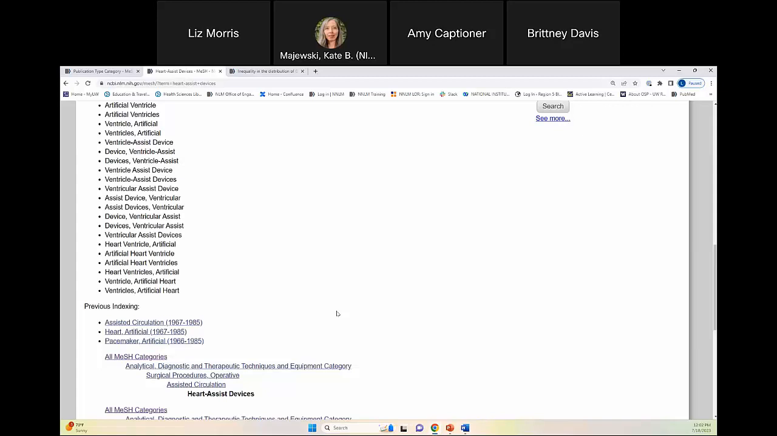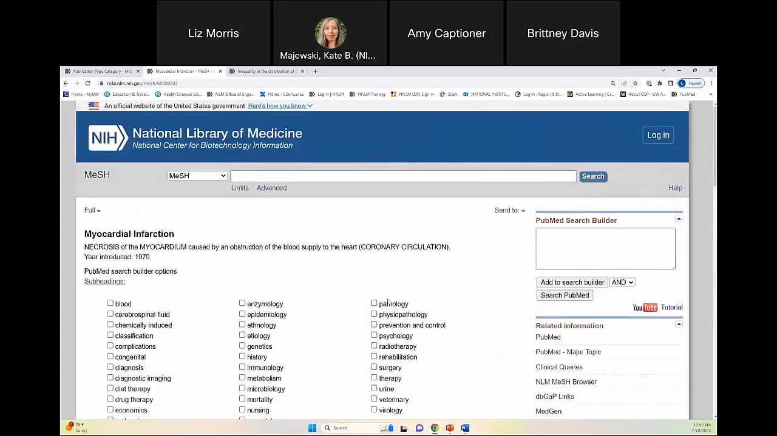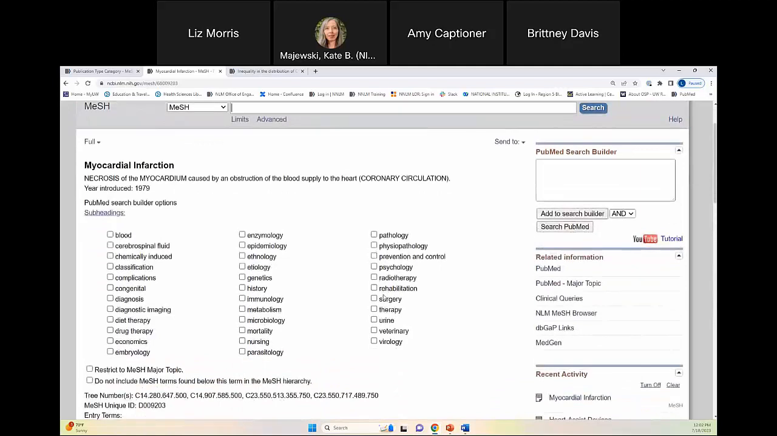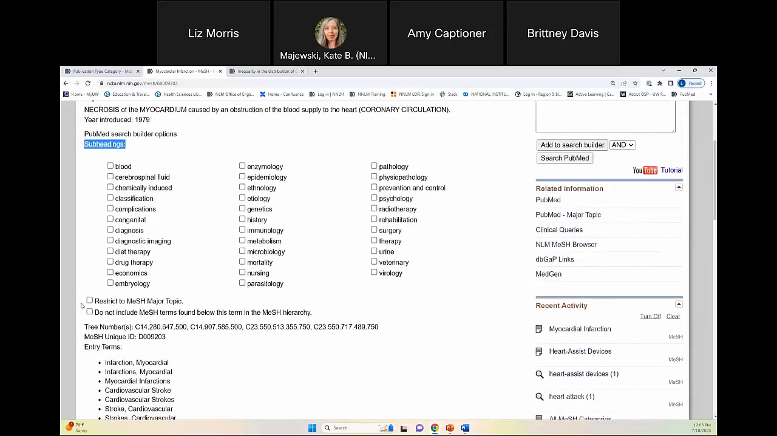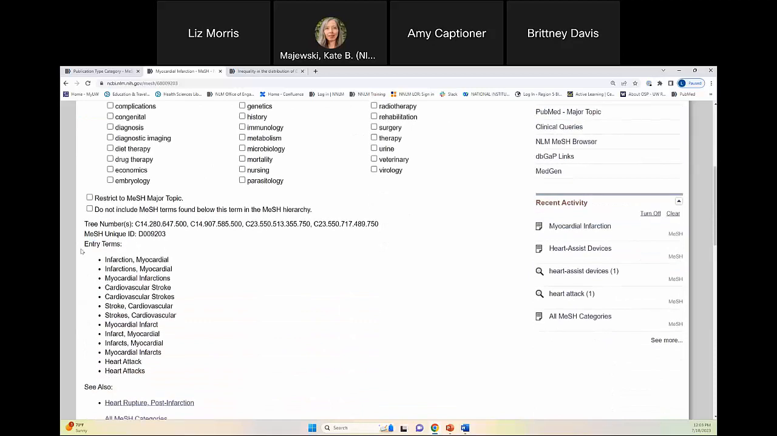So I'm going to go back to our heart attack record. Back in this record, again, we see the MeSH term, the definition, the year introduced, and the allowable subheadings for this particular record. We also see our check boxes to either restrict to MeSH major topic or to not include MeSH terms found below this term in the MeSH hierarchy.